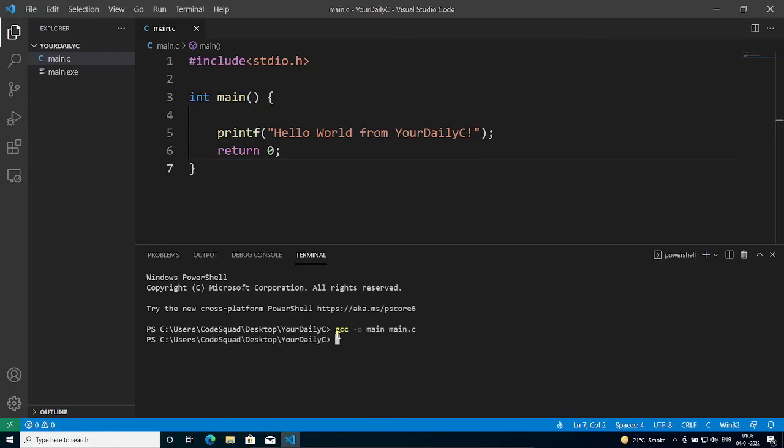You can see that it went through and it created this main.exe file. This main.exe file is what we'll be able to run. On Windows, you need to say ./main. And if we hit enter, we should see this output: hello world from your daily C. Again, if you got this far, congratulations, you did successfully install GCC on your machine. You also wrote your first C program, a little bit of C.